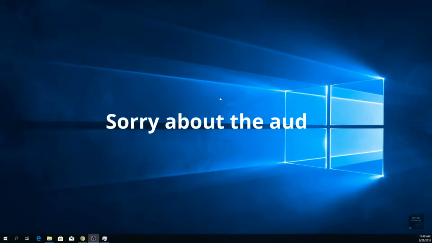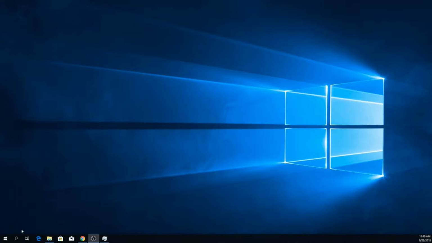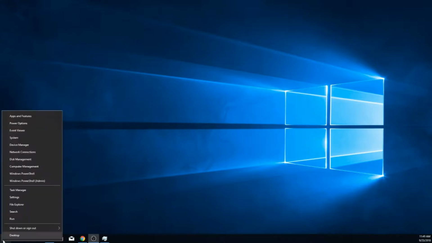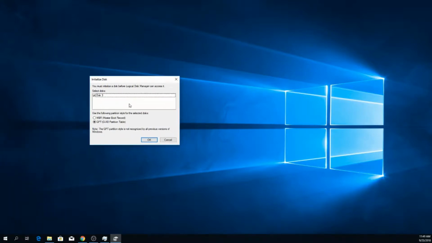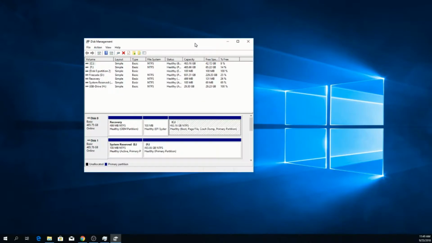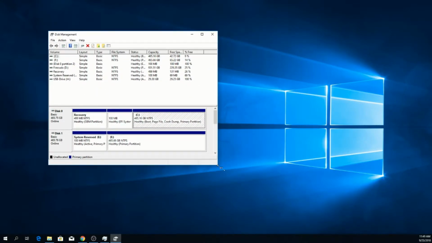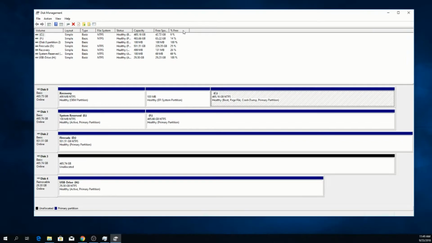Okay, here we are in Windows, and I'm first going to show you the easy way and then the geeky way. You right click on the start button or Windows icon, then you choose disk management and you get this prompt. Or I got this prompt. If you don't, do not worry. Choose GPT, press OK, and here we have the window.